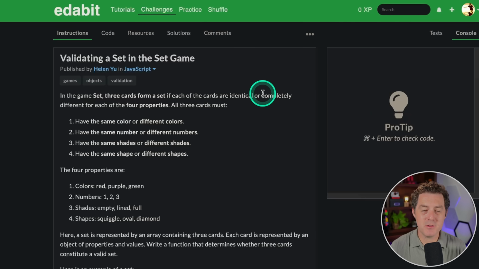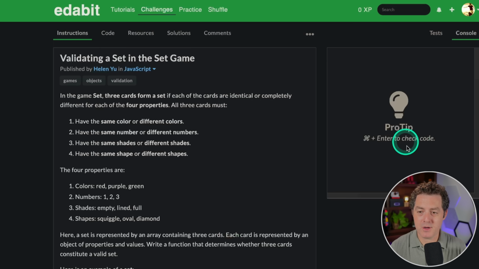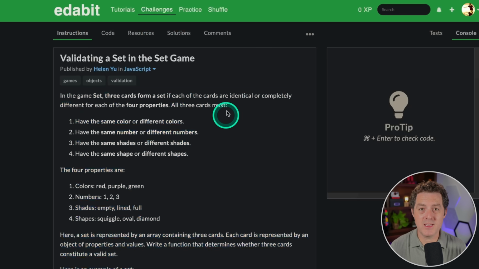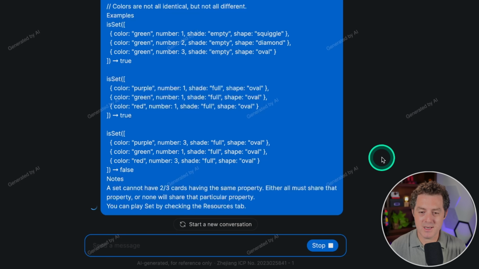Okay, next we're gonna do a coding challenge from the website edibit.com, validating a set in the set game. So we have a detailed description, a bunch of examples, and then we're gonna check our code. And what the model needs to do is right here, write a function that determines whether three cards constitute a valid set. And all the rules of being a valid set are right here, as well as some examples. So I'm gonna copy this whole thing and I'm just gonna copy paste it right into the model. So let's start a new conversation, paste, and then let's go.